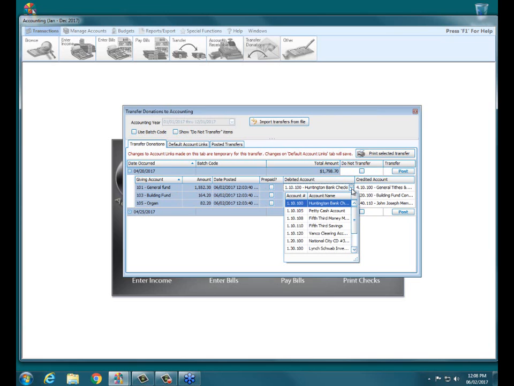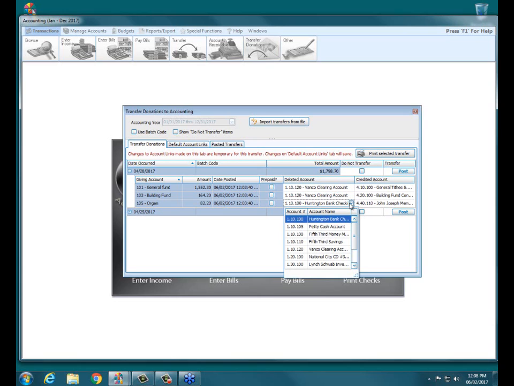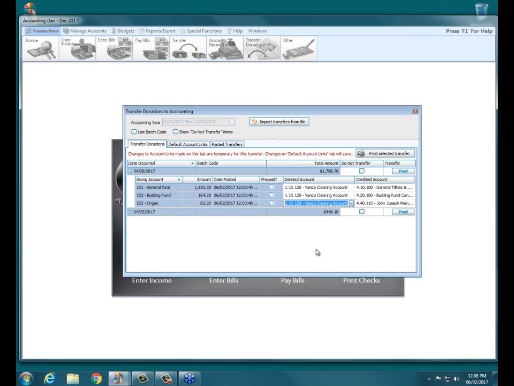So then here I'm just going to change this down to my Vanco. Well, I've got to clear it out. Type in, and I'm just overriding it and choosing my Vanco clearing account. If I click the down arrow and I scroll down, it'll be down there. There it is. And Vanco clearing, right there it is. So again, I'm just temporarily changing the debit side of these transactions when I transfer them over to accounting.